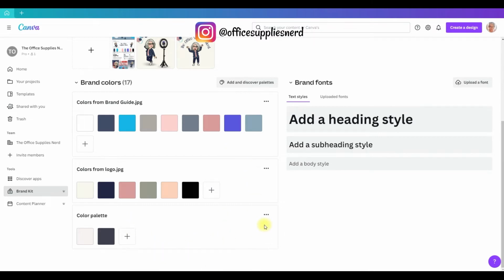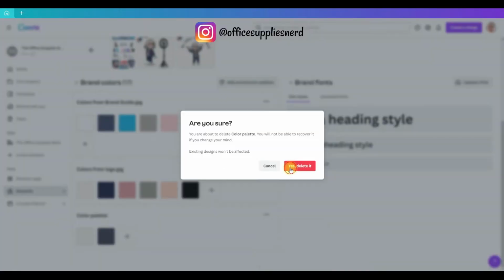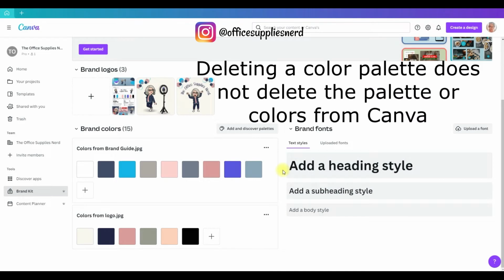To delete it is super easy. Come to the three little dots in the upper right corner. Click on that. This menu will open, and now you want to click Delete Palette. Yes, delete it. It deletes those colors from the brand kit, not from Canva.